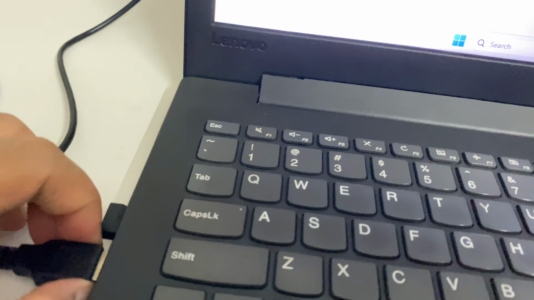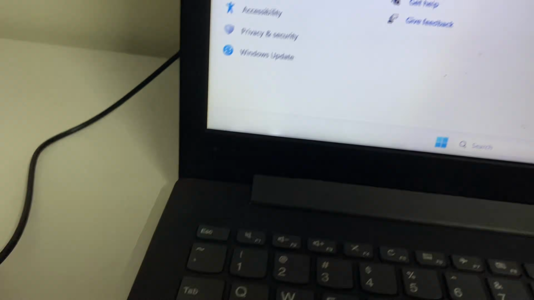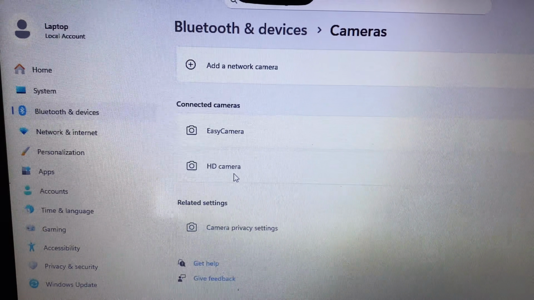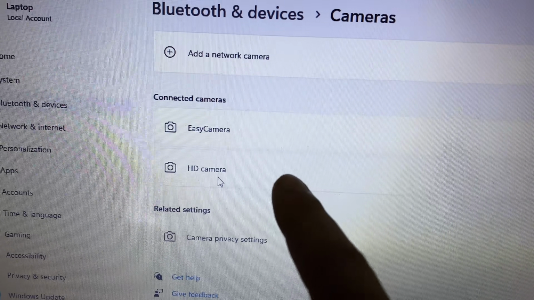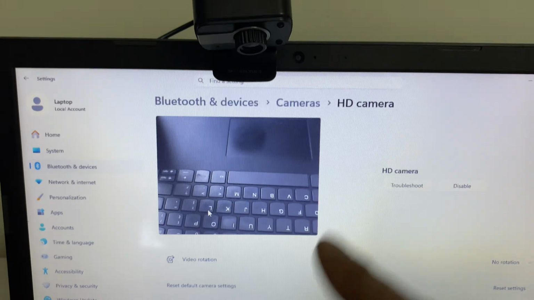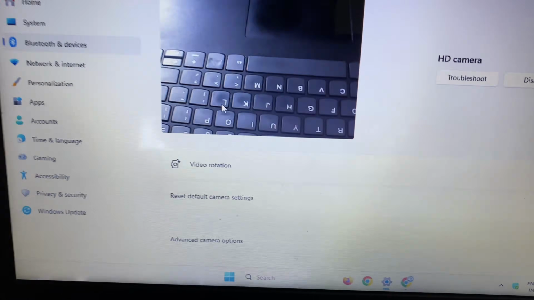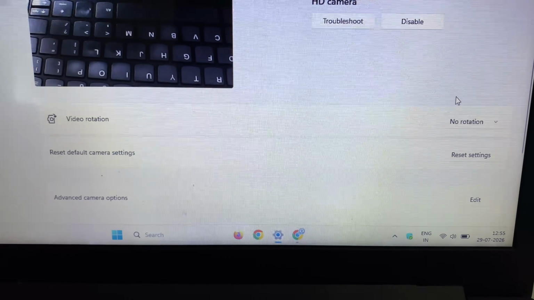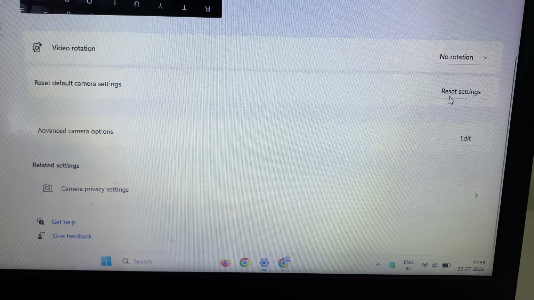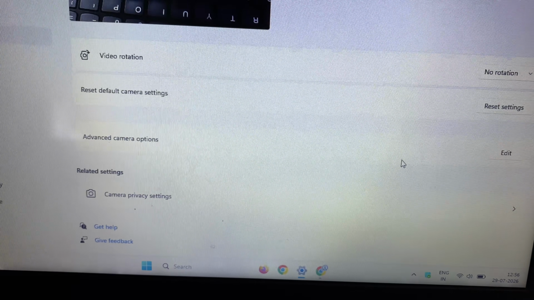If I remove the USB cable, now you can see it's not showing. I will reconnect this USB cable again. So I will connect this USB cable and after that you can see this is my USB external webcam. Now click on it. So click on your external webcam and you can see my external webcam is working fine, as you can see. And below you can see these are my external webcam settings. So you can reset default camera settings with this option. So this is how you can connect your external webcam to your laptop.